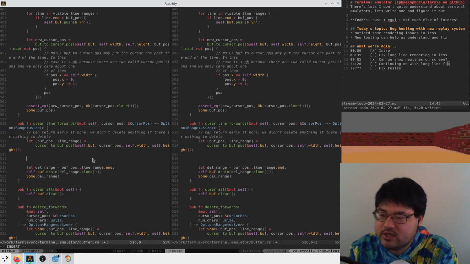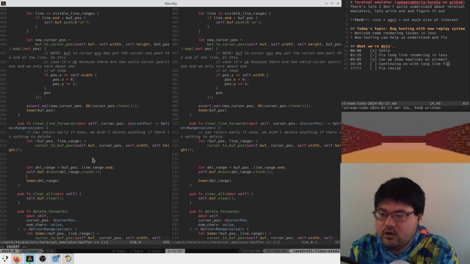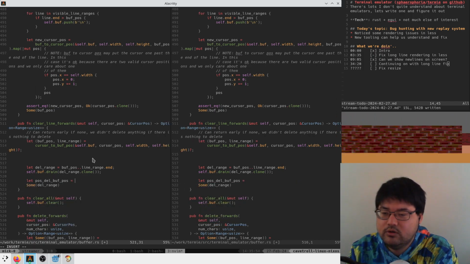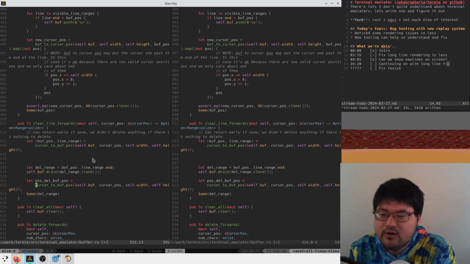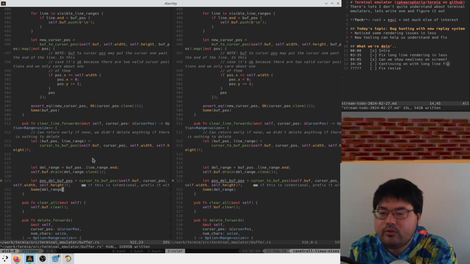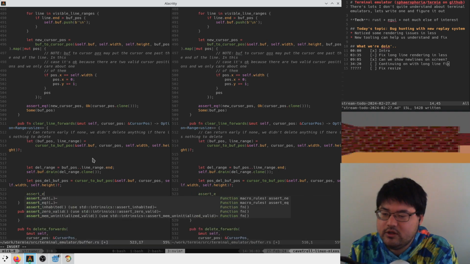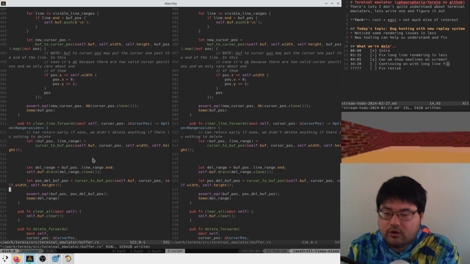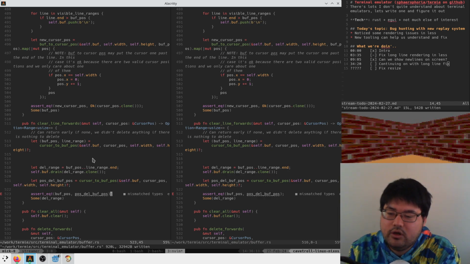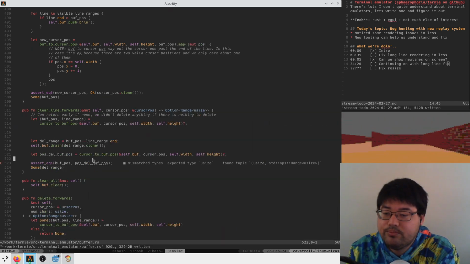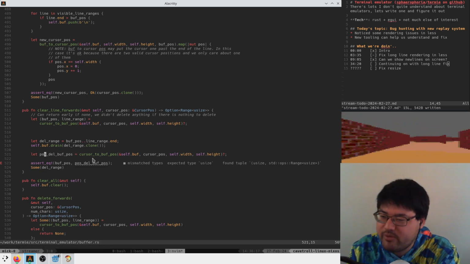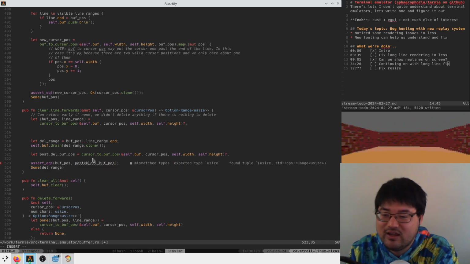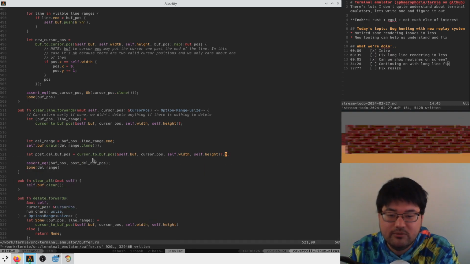And so for now, let's say let post deletion is equal to, we just recalculate the buffer position using the same logic that we did last time. And we can say assert EQ that before and after they're the same. Okay. What did I just write here? Post del buff pos. That's not English. Post del buff pos. There we go. Okay. And this needs to be the first element here.